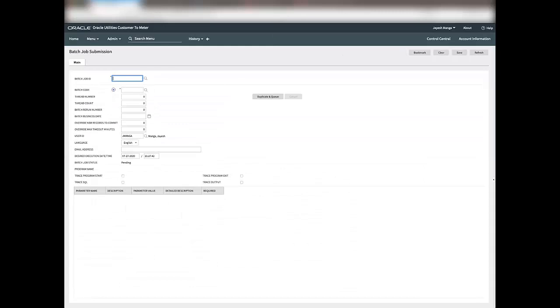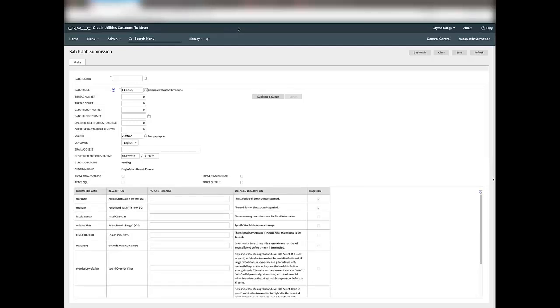So the next step is to run the batch job. To access the batch job, you will go again to your search menu and do batch job submission. And then search for the generate calendar dimension batch job, generate calendar dimension. Okay. And that brings you to this page. And now you want to enter the information that you gleaned from the accounting calendar.